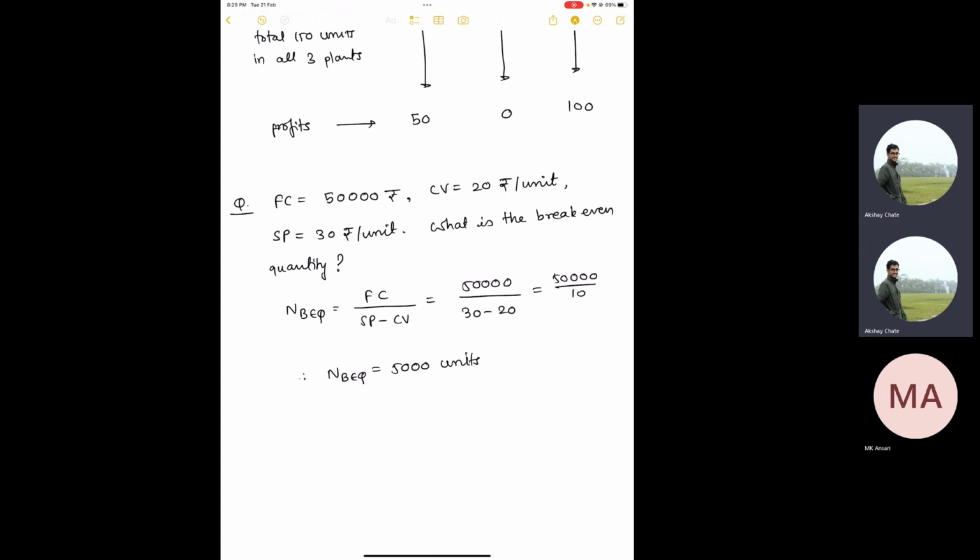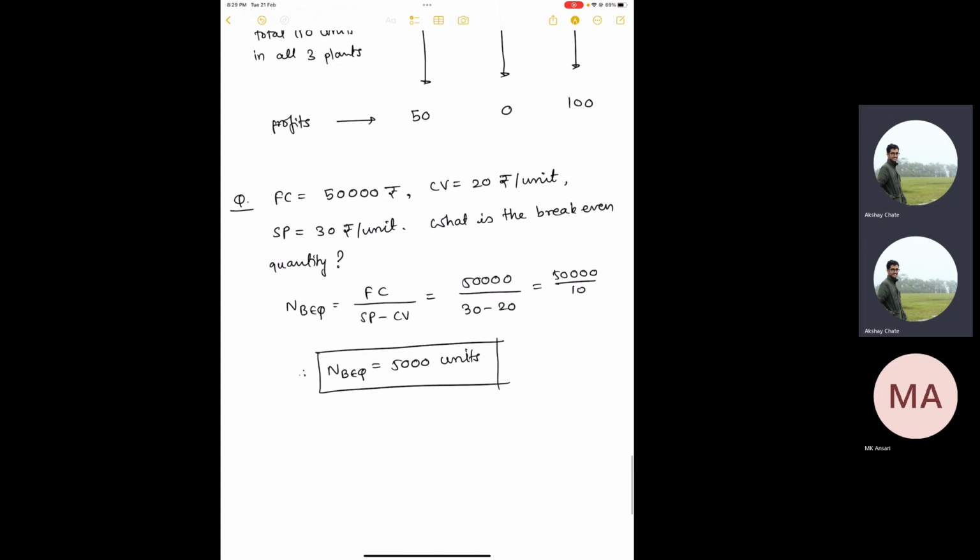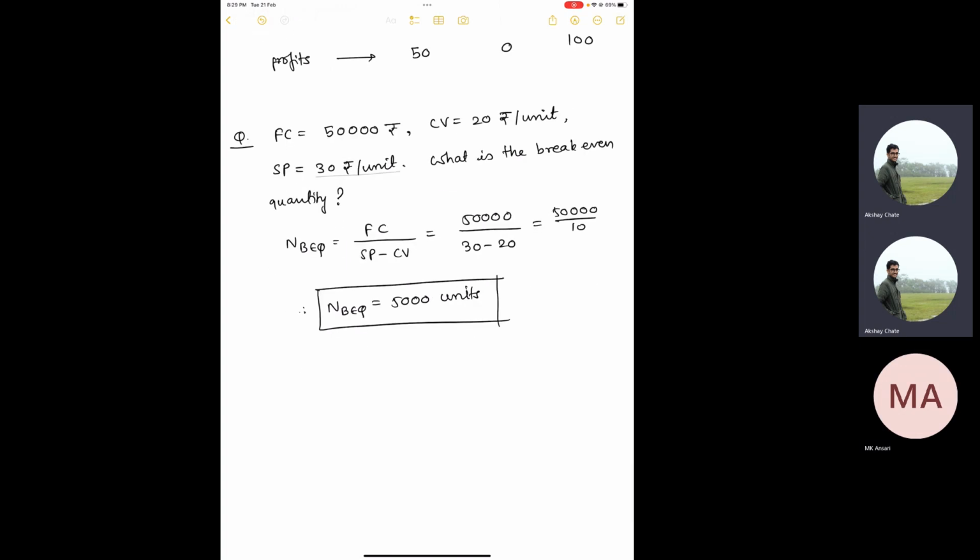You need to produce and sell it also. You should not only produce, but you need to sell. So let's say if you produce only 4,000 units, in that case your business will not be in profit. You will be in some loss. But if you produce 10,000 units and sell them, then you will be very profitable. Yes, sir. 5,000 will be in profits.